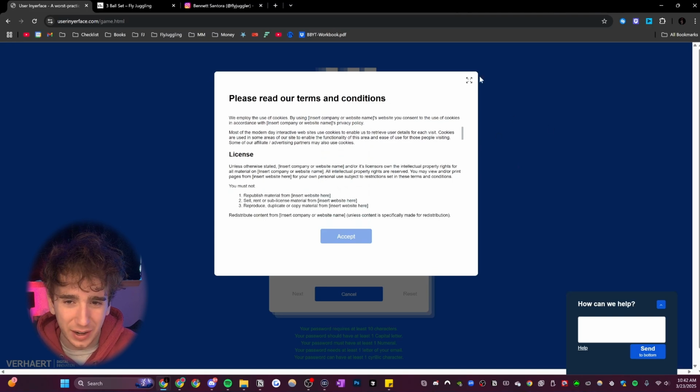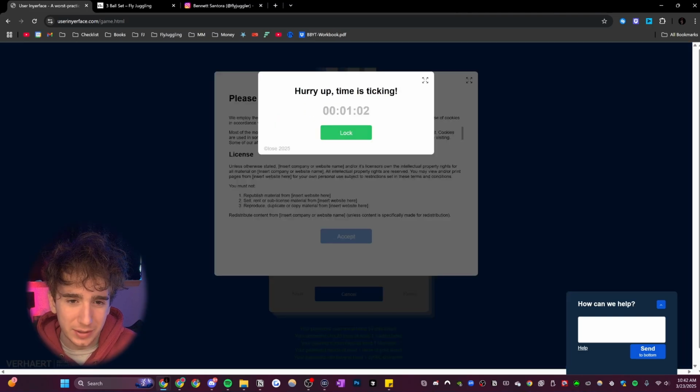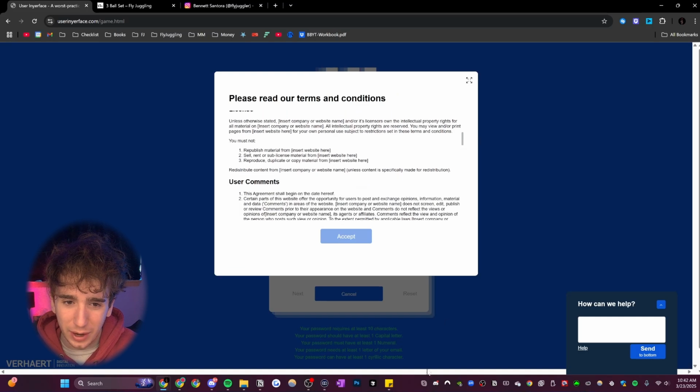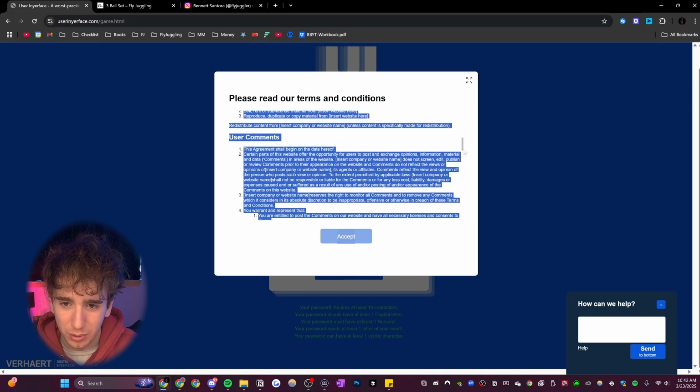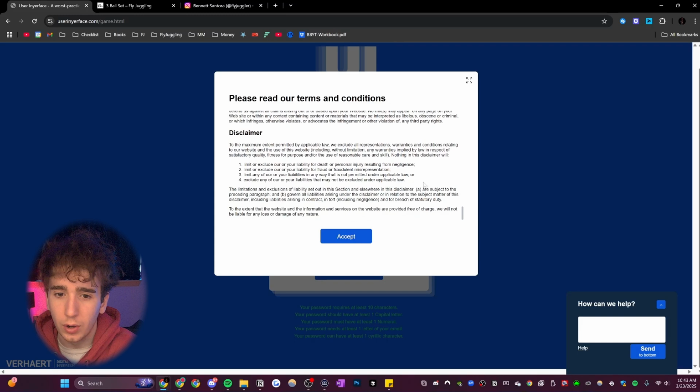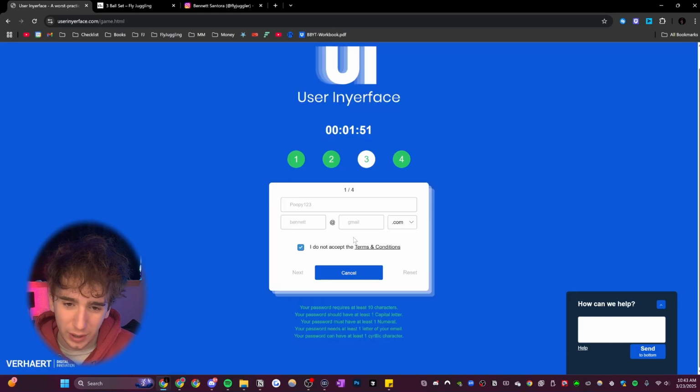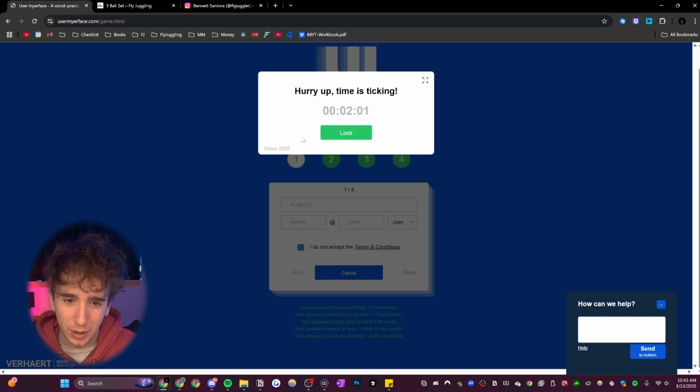Okay, I can't even get out of this view. Oh my, okay, time is ticking. Close. Okay, wait, I literally have to just manually scroll through this whole thing even though it takes forever to scroll. Okay, after 10 minutes of scrolling, now I can press accept. Okay, I do accept, so I have to uncheck I do not accept. The cancel button is really big, but I know not to click that.